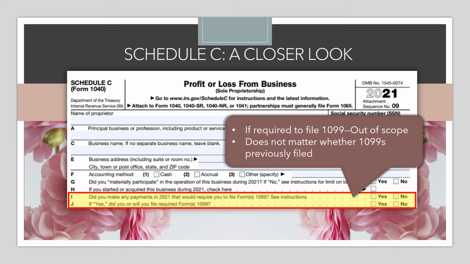Now, again, 1099s, as we learned in our business income part 1, this is going to be an out-of-scope return for us. So we will need to refer this person to a paid preparer if the first answer is yes, and then it doesn't matter whether the second answer is yes or no. If they are required to file 1099s, whether they already did or whether they still need to, we're going to be referring them to a paid preparer for the year.